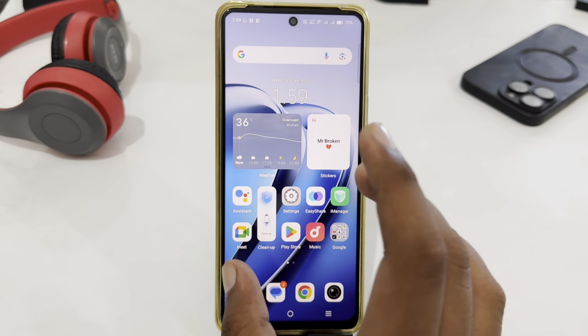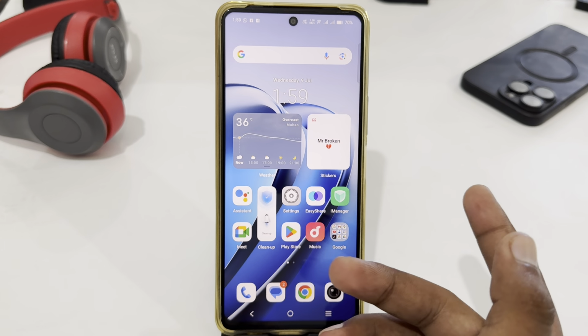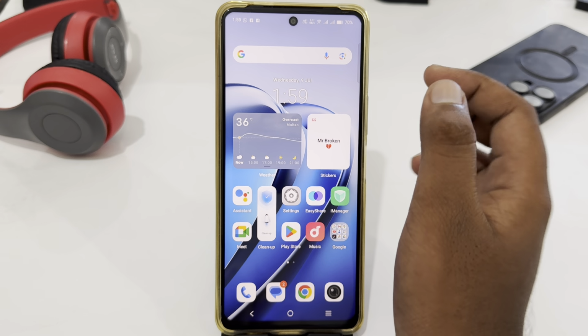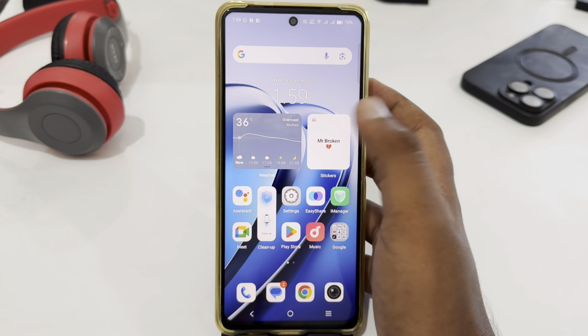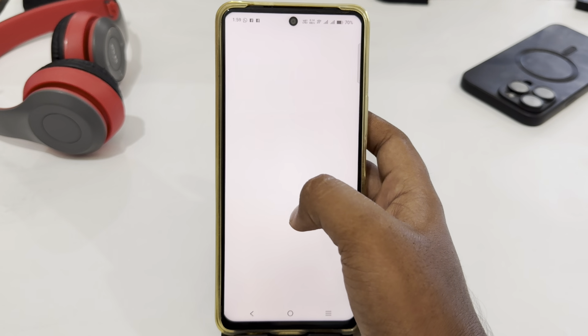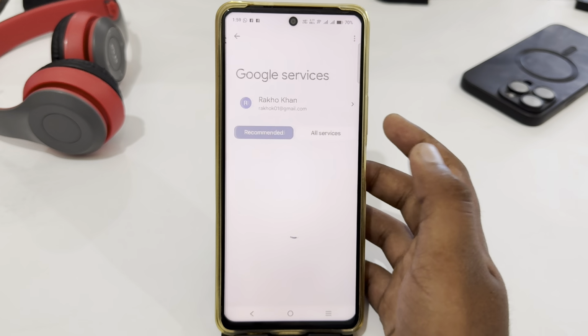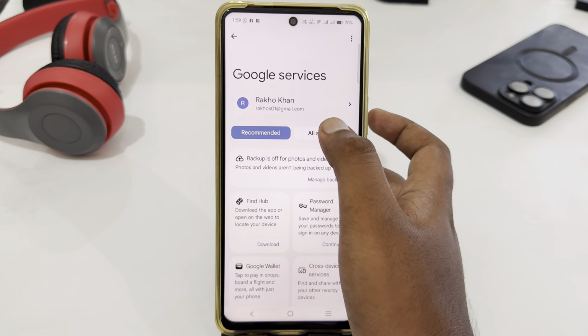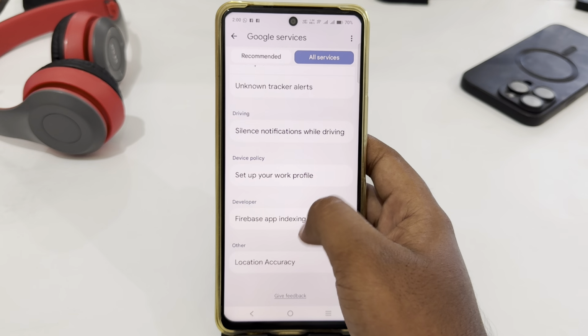But if you want to share all contacts or transfer all contacts to Android, let's see how I can do this. You just have to log in to the same Gmail account on both Android phones and then go to settings. In settings, just go for Google. Here's that, tap on it. In Google, just select all services, and here you just have to look for Google Contacts Sync.